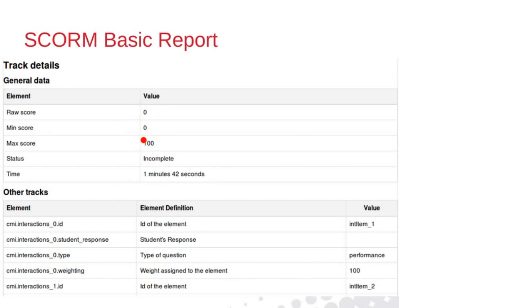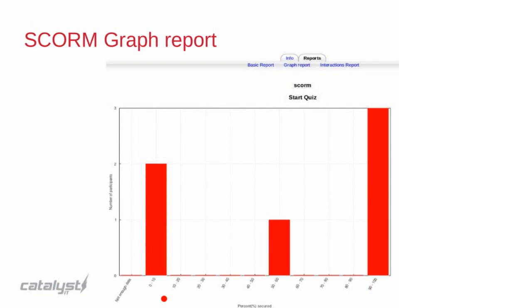You can also click on this track details item here to find out even more information about that particular interaction with that particular object, and I think I've got another slide here with that information. So you can see that on this particular object, the maximum score was 100, the score they got was 0, the status is incomplete, and the time they took in that particular object was 1 minute 42 seconds. And there's some other information here that it's passing as well. So it's passing that there was a student response, which we can't see very easily there. There's no student response for that one, and some other information.